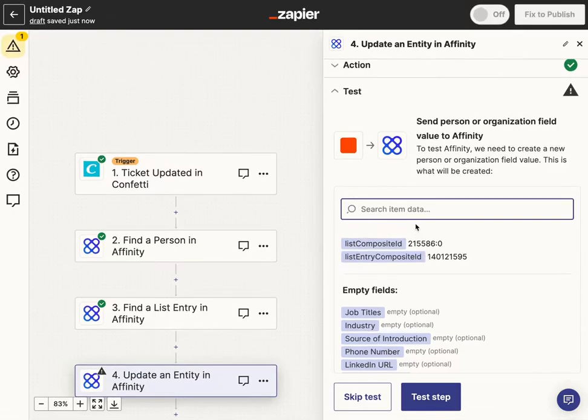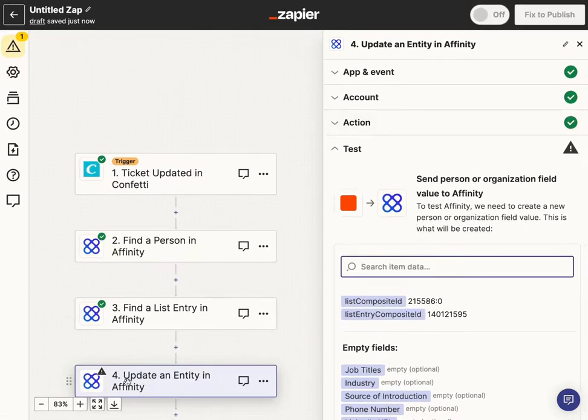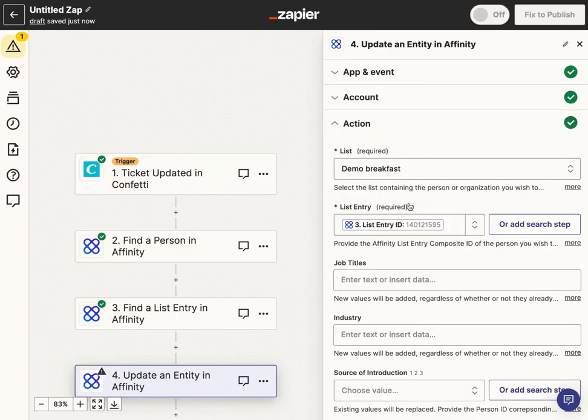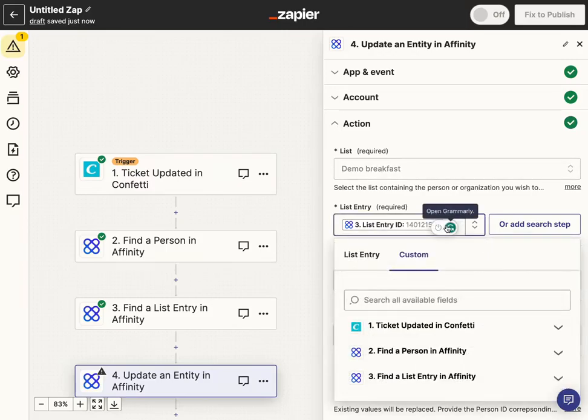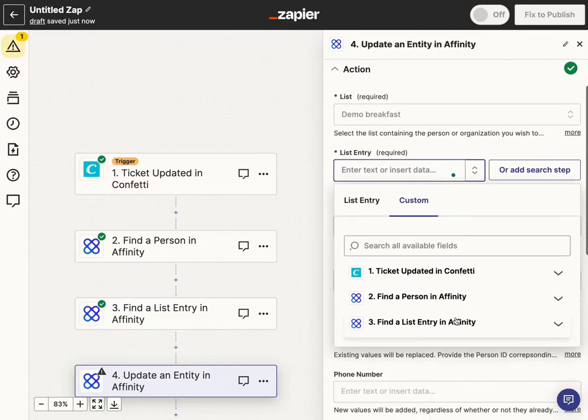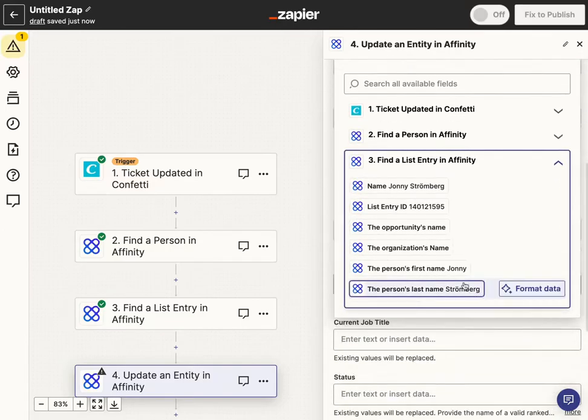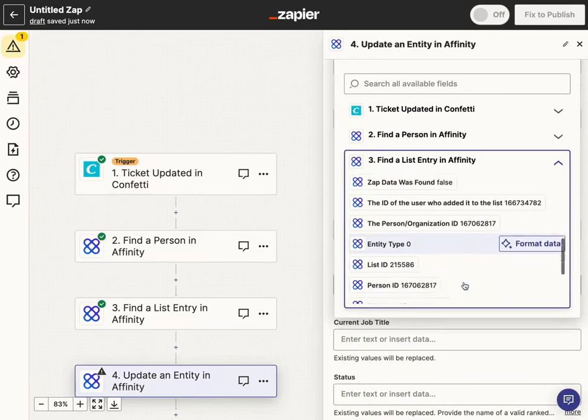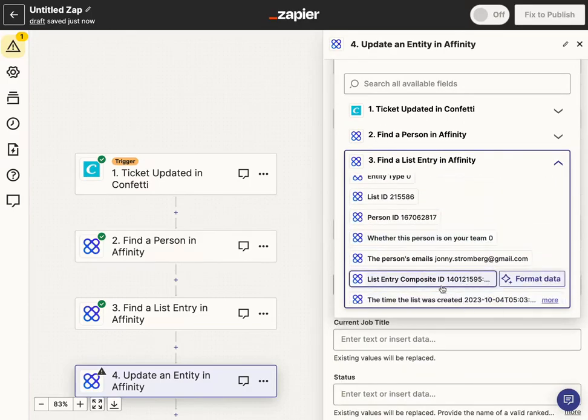And now we are back at the update an entity in Affinity. Now you need to go here to the action. And this is important, that for the list entry, you should not have list entry ID. You should use the list entry composite ID, like this.